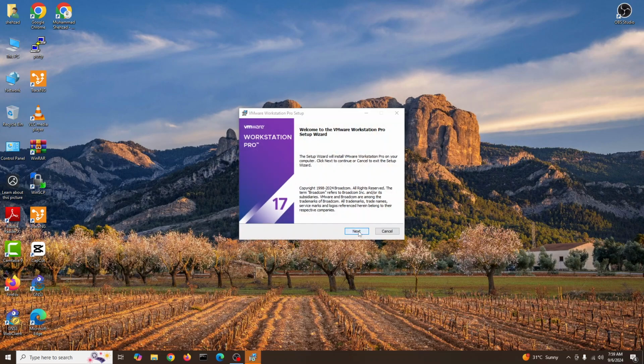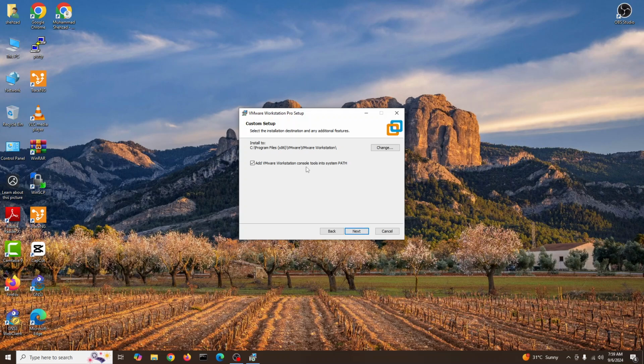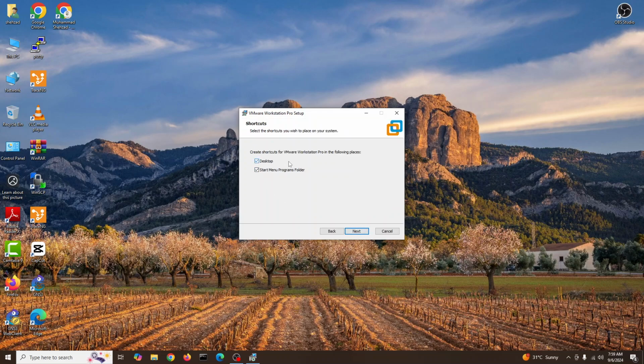Okay, we'll press next. I accept the license agreement and next. Add VMware Workstation console tools in the system path. Yes, check for update on the startup. Join the VMware programs if you want. You can join this, or if you want to automatically update the latest for VMware software, you can keep it checked. I'll go next. You can add the shortcuts on your desktop and your start menu. Next and install.